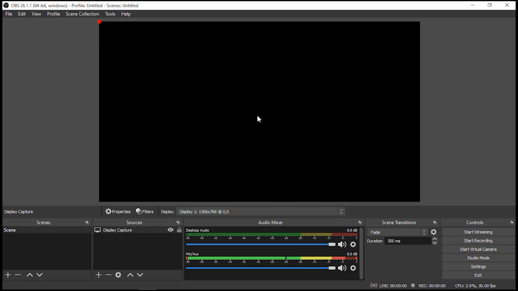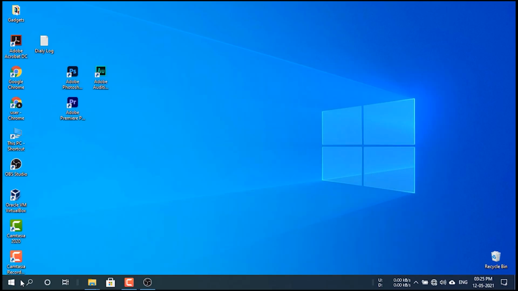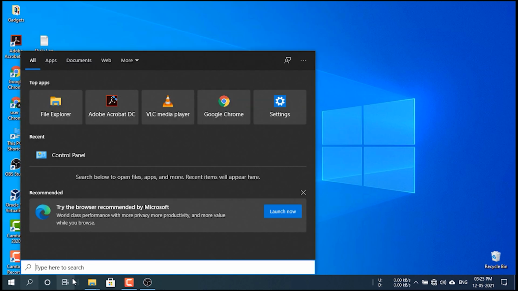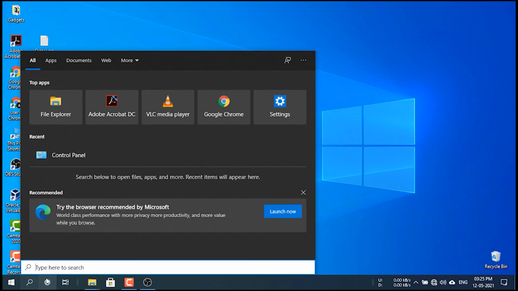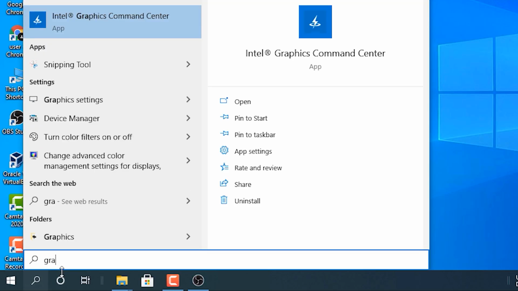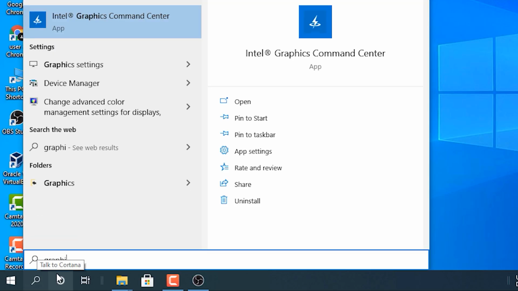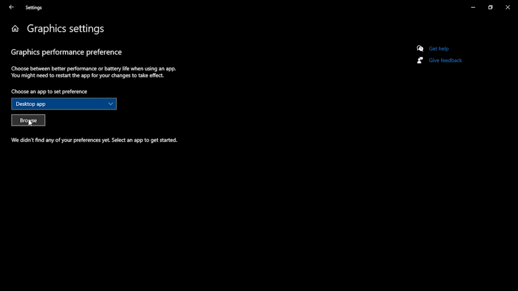In order to fix this problem, we have to change the graphics card of our OBS Studio to our display graphics card. So first go to this search icon and search for graphics settings. So here it is, open this one. We have to add the OBS Studio to this graphics settings.